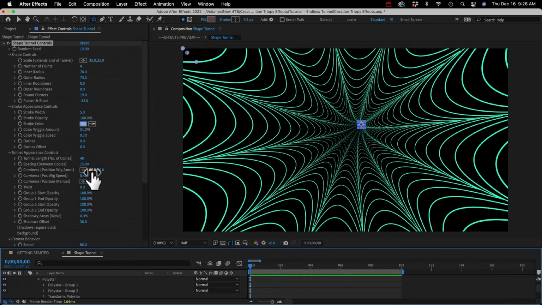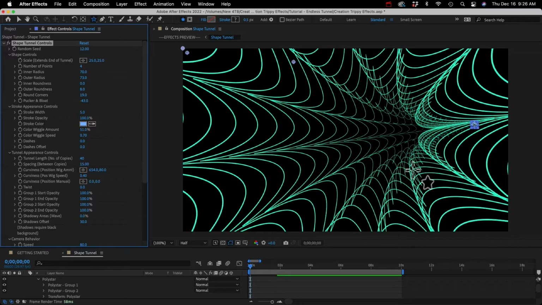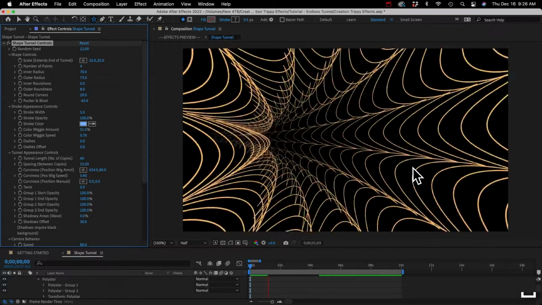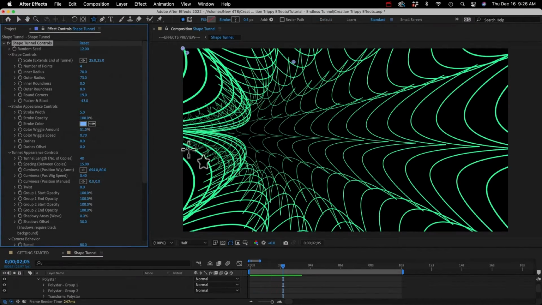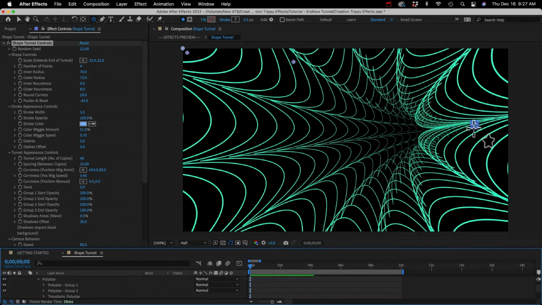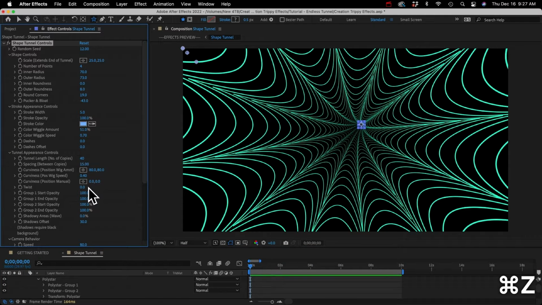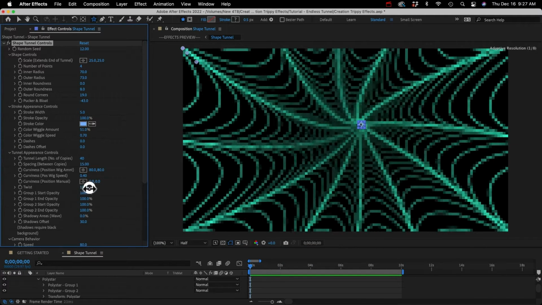Okay, curviness. You can make your tunnel curve more. All that's really doing is changing the position of the shape, and you can see it's always moving. There's a wiggle expression on the shape, so you can adjust the wiggle speed and the wiggle amount, or you can keyframe it if you want more control over the position using this control here. You can twist it.